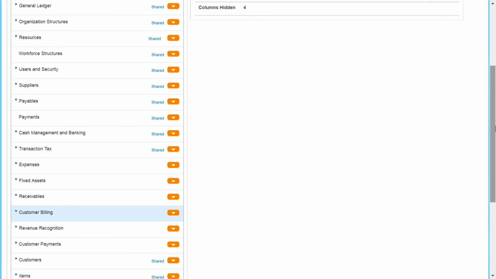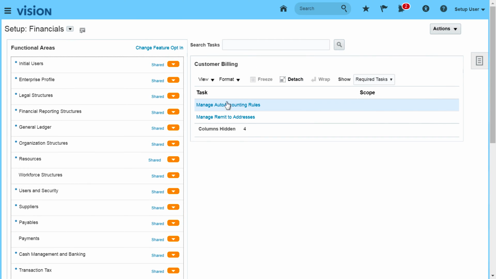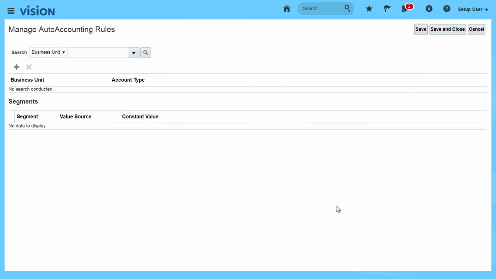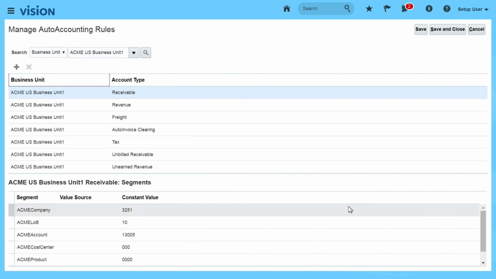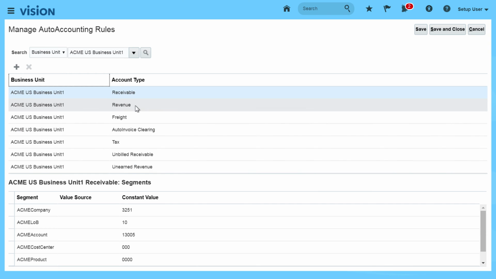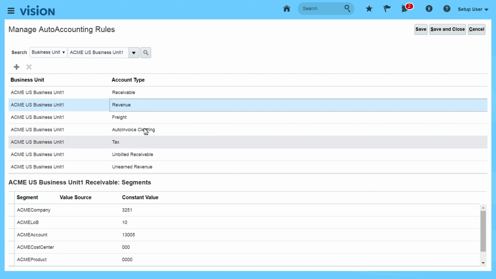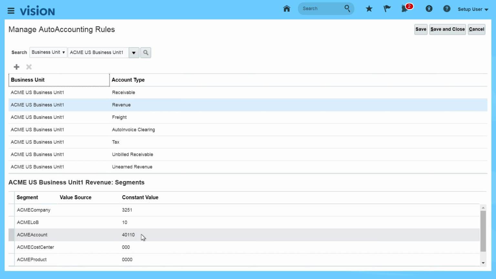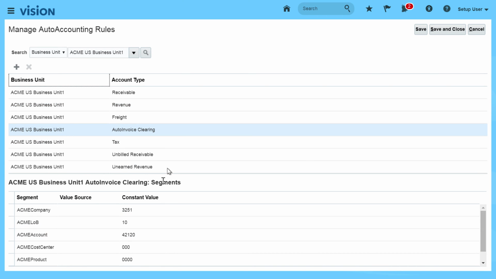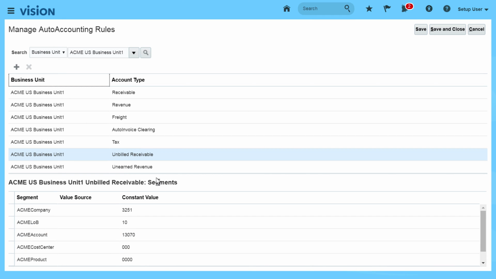Customer billing. So let's have a look at the key things. AutoAccounting Rules. Let's have a look at our AutoAccounting Rules that have been auto-generated for our BU. Let's just search. Again, those of you who are familiar with EBS, this is exactly the same functionality that you have. You can see, for tax account, this is the account that will be generated. Auto invoice clearing, unbilled revenue. Again, all of this coming in from the spreadsheet.